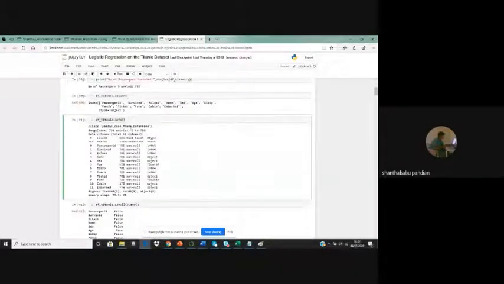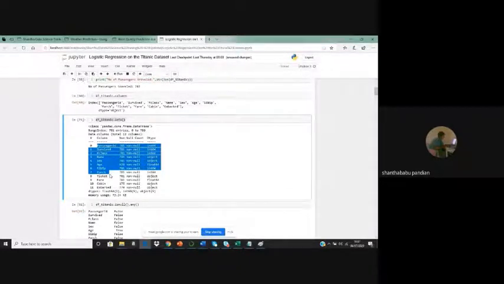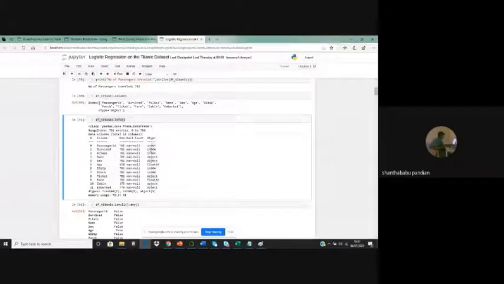And then the info method is used to give each and every column and what its type is: passenger ID, survived, pclass, name, sex, siblings, parents and children, ticket number, fare, cabin, and embarked. Look here, Python is very powerful. It understood that the passenger ID is going to be an integer, and name is an object, and this is also an object. These are very important for deeper analysis.